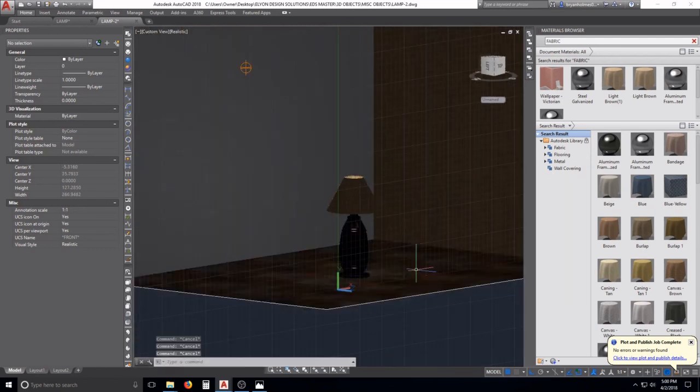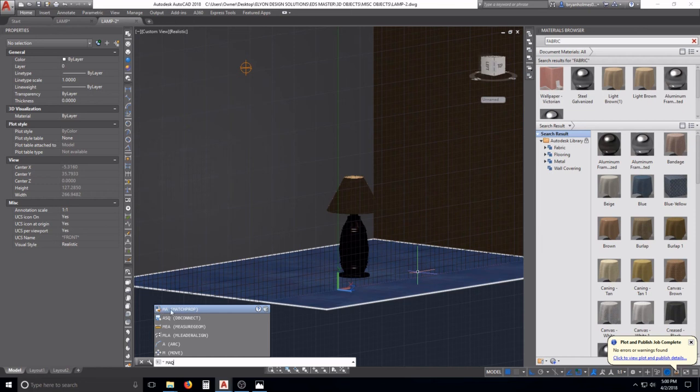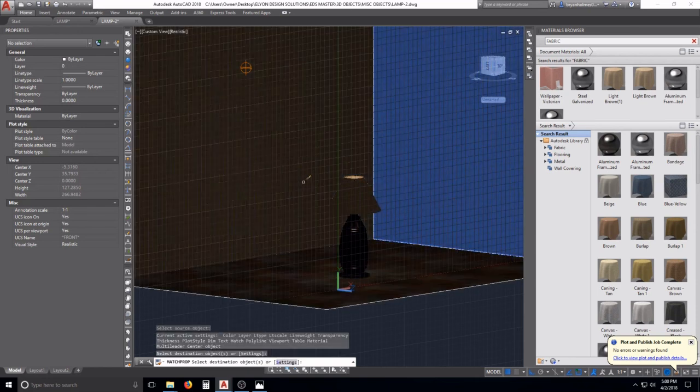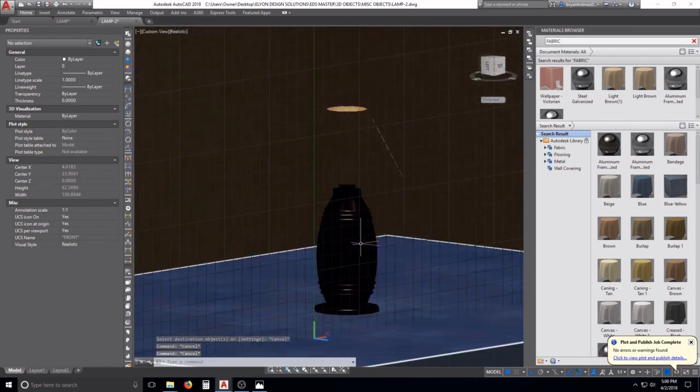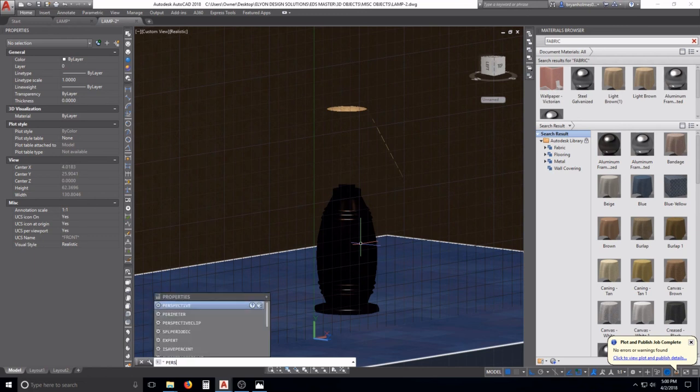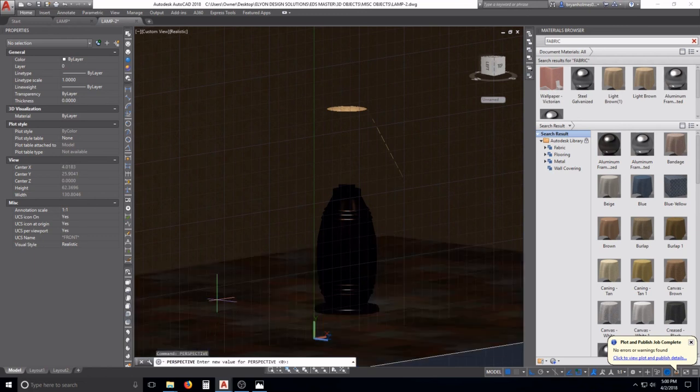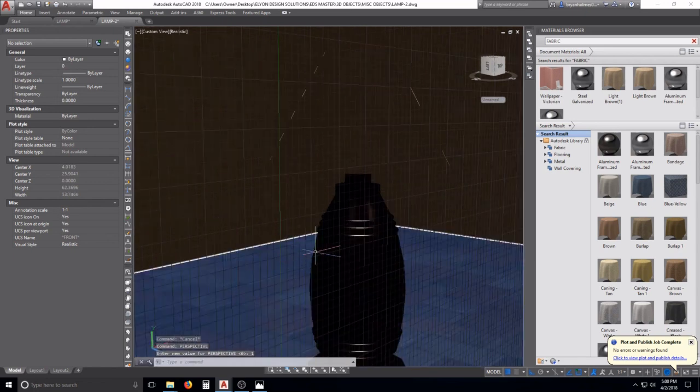Match properties is MA. If you don't know what it is, you can just mess with your commands. I know it should tell you. I'm going to select this one. Choose that one. Now it's going to go into perspective mode, P-E-R-S, there. By turning it on, you choose 1, enter, there you go.